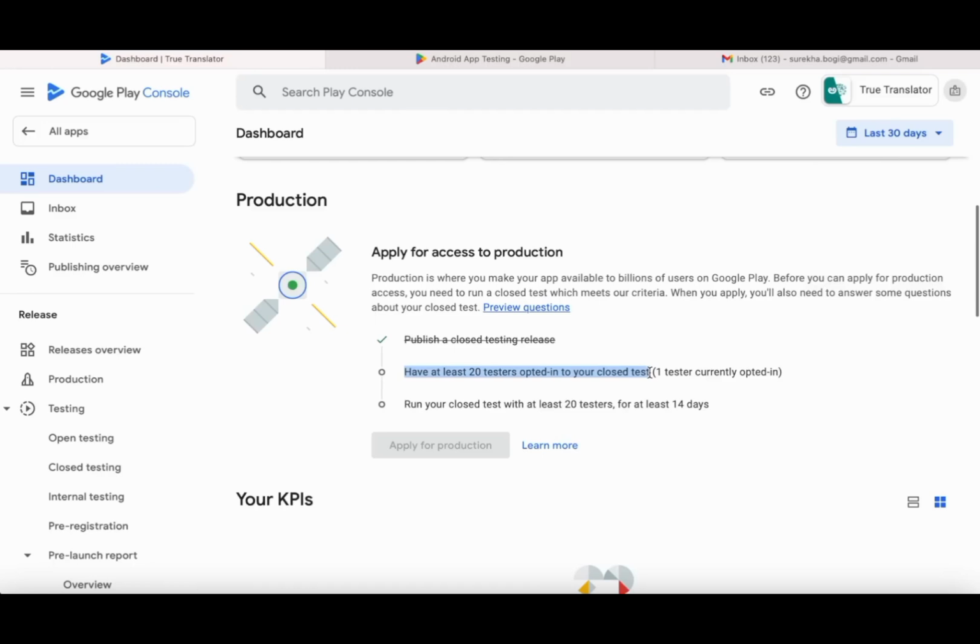From the second time onwards, it won't take much time for review, so you can ask your testers to update to the latest version from the same link shared. And the days will be counted from the initial version itself. Means your testers should have any version of your app on their mobiles for at least 14 days.